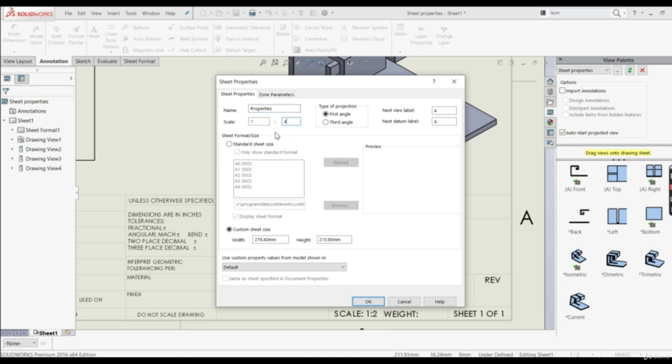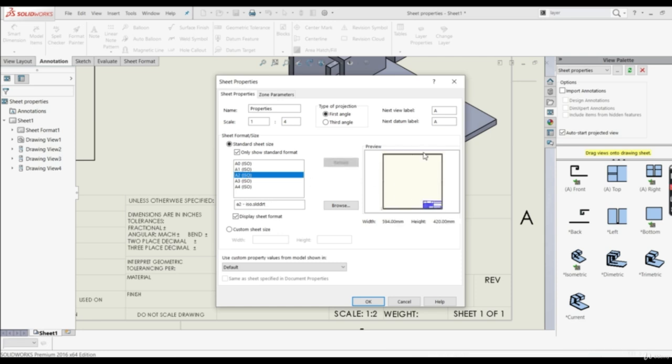Like this. Here we can change the sheet format size. We can go with standard here, or we can browse here some different one. Now if you click on the A2, you can see here the preview. But let's uncheck this. Now here we have only show standard formats. We can uncheck this. And now here we have a different sheet formats.